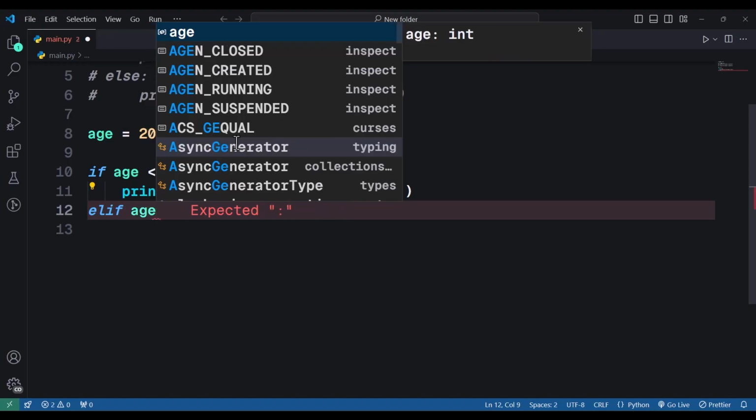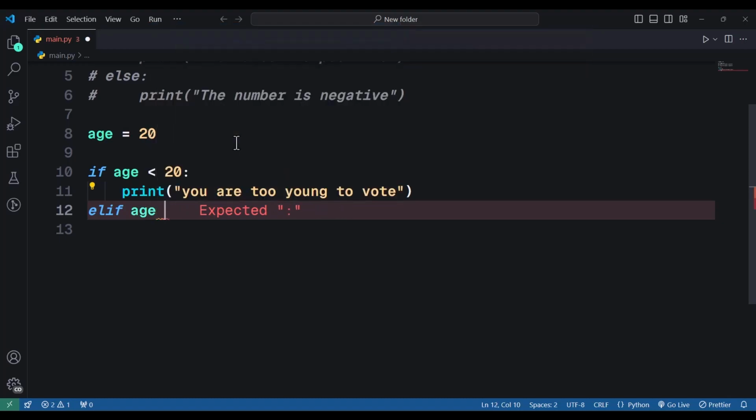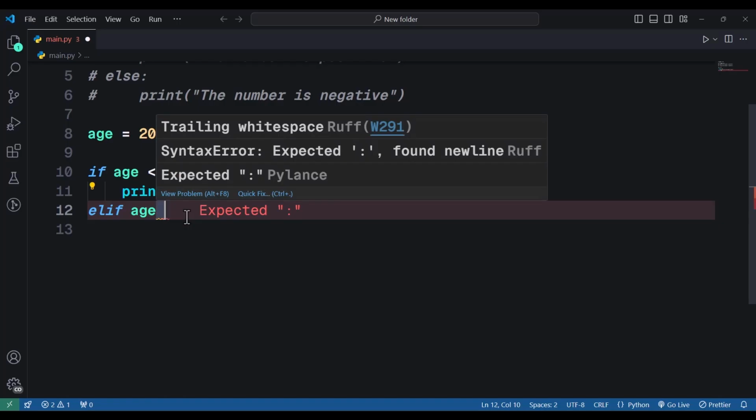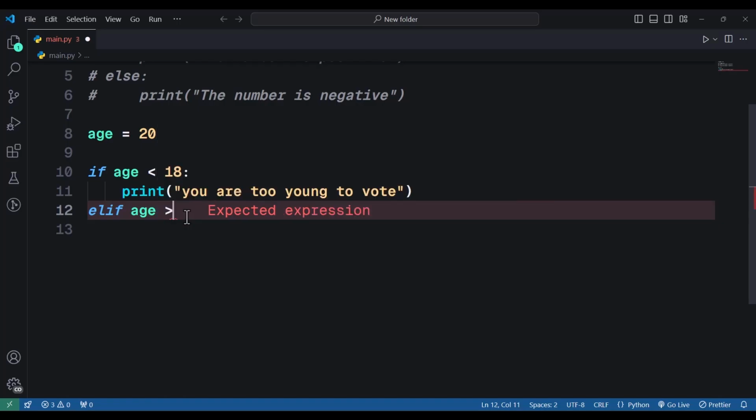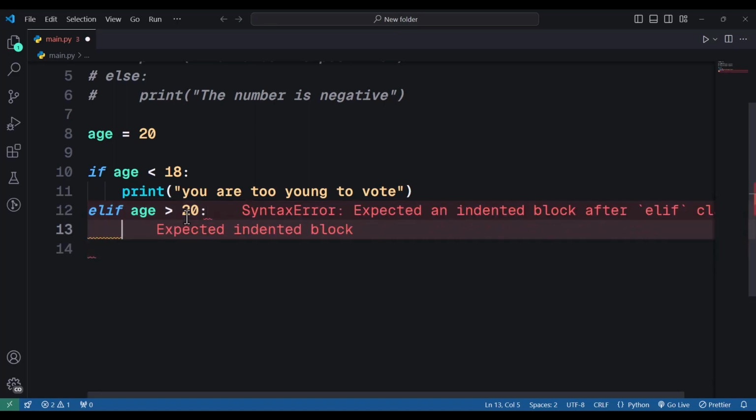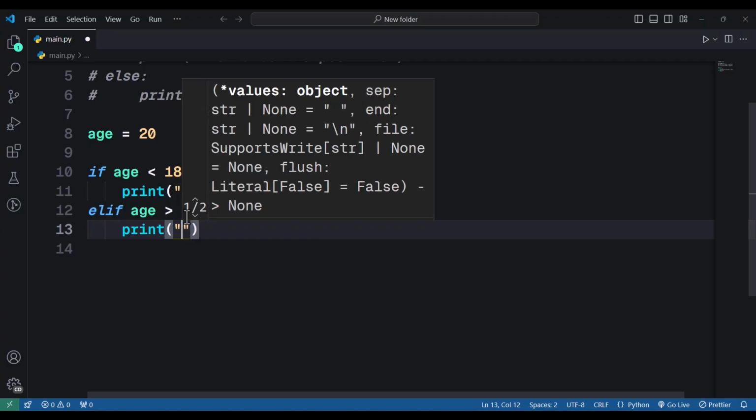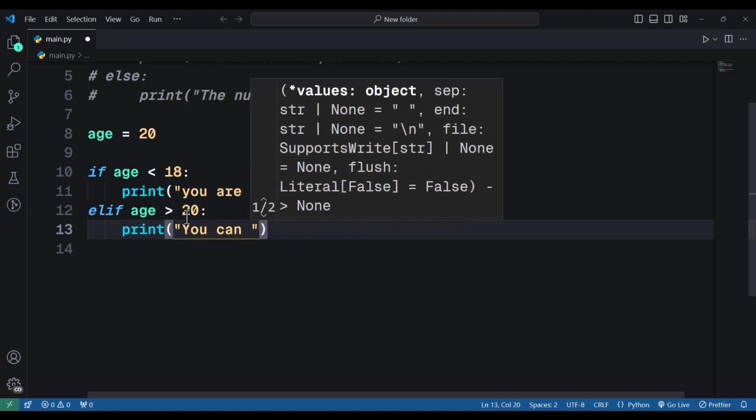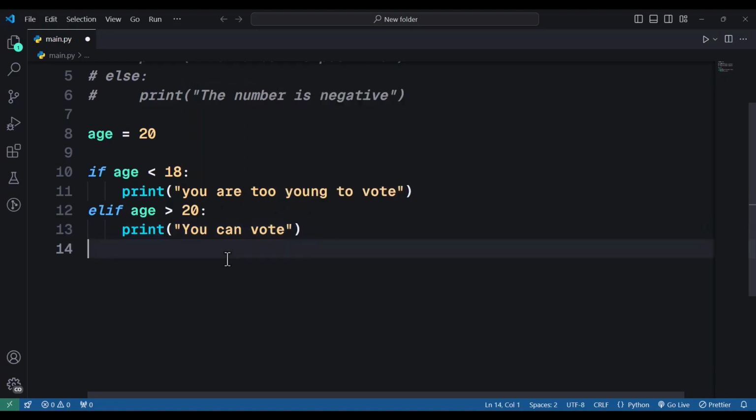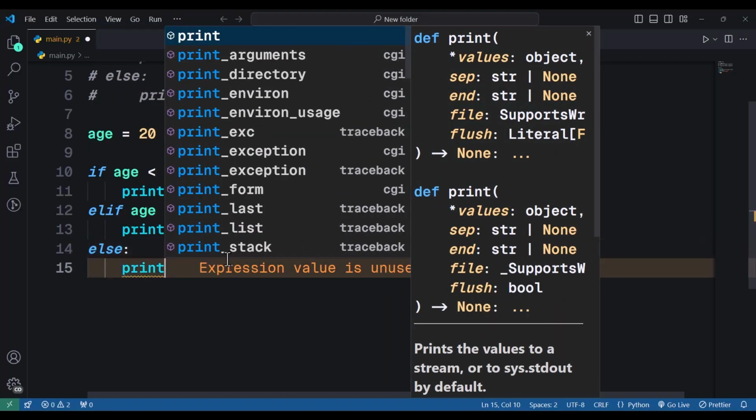So I'll put my condition over here. Age is less than 18. Then elif age is greater than, let's say, 20, I'll say print you can vote.